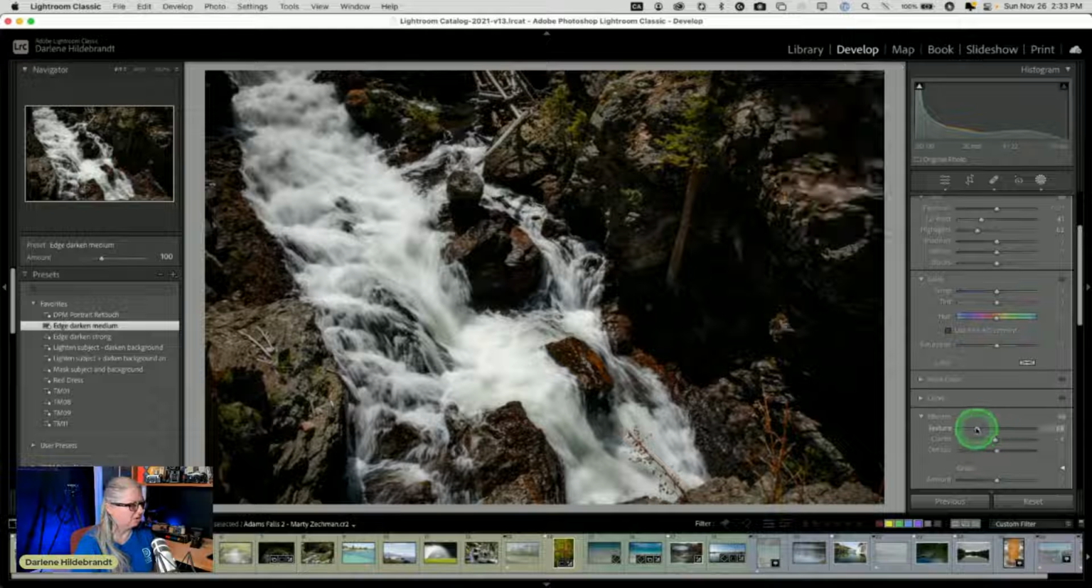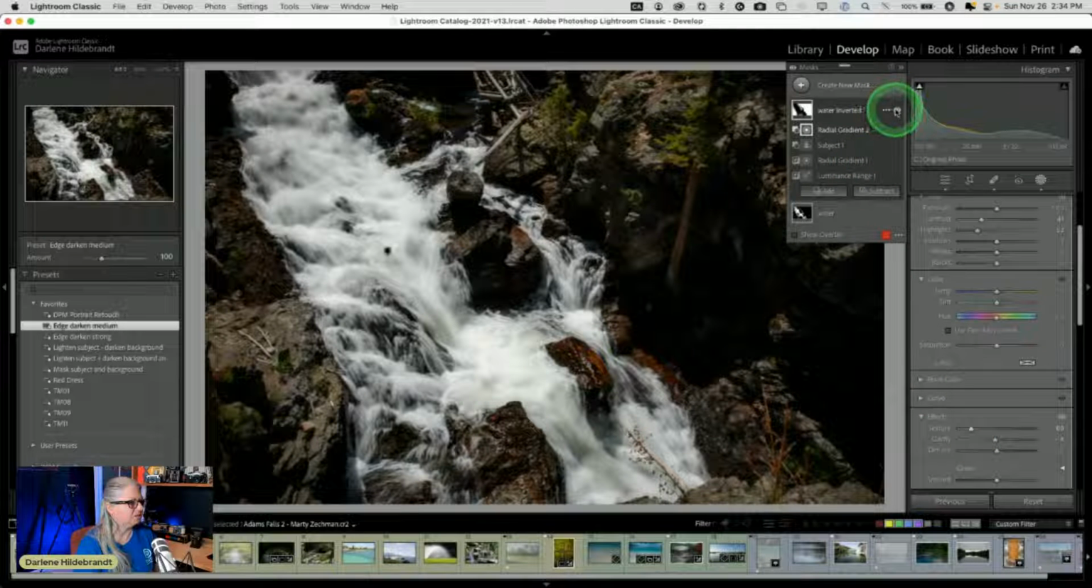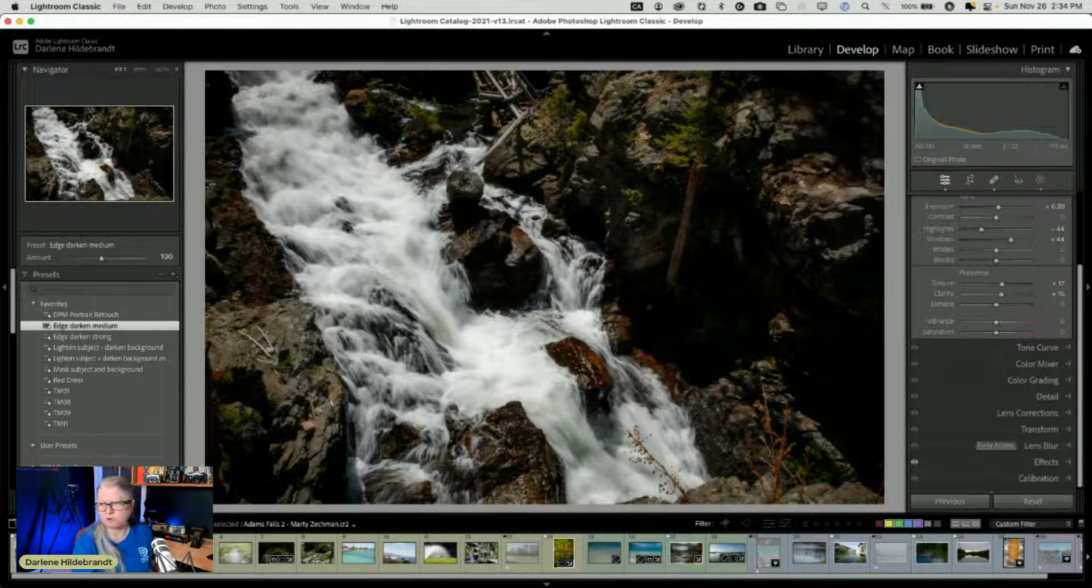So by lowering the texture, see how the rocks stand out more with more texture? I'm lowering the texture on the rocks. Okay, there's before and after. See what it's doing to the rocks. So these tools are really powerful for masking.